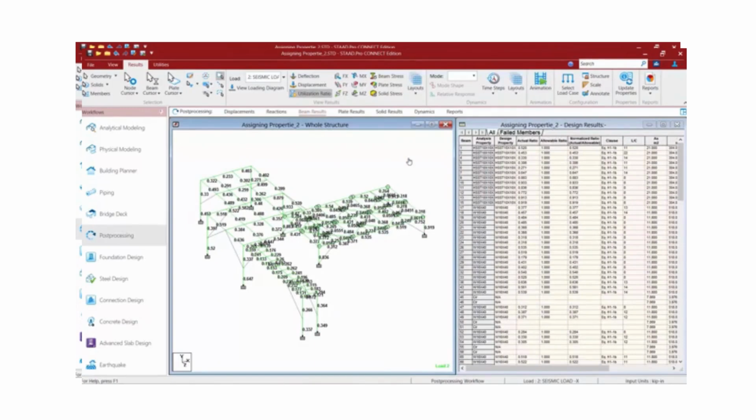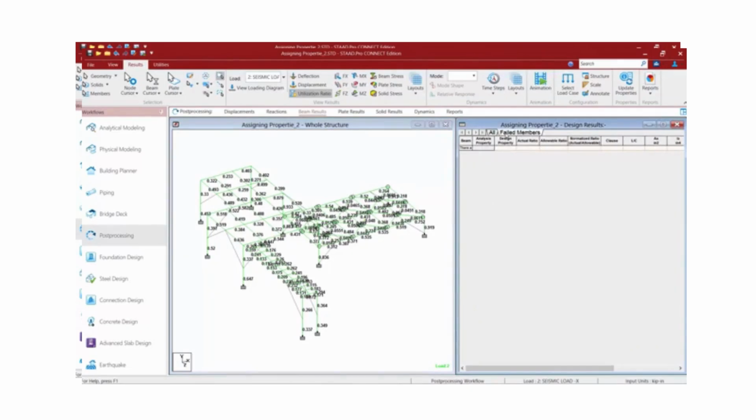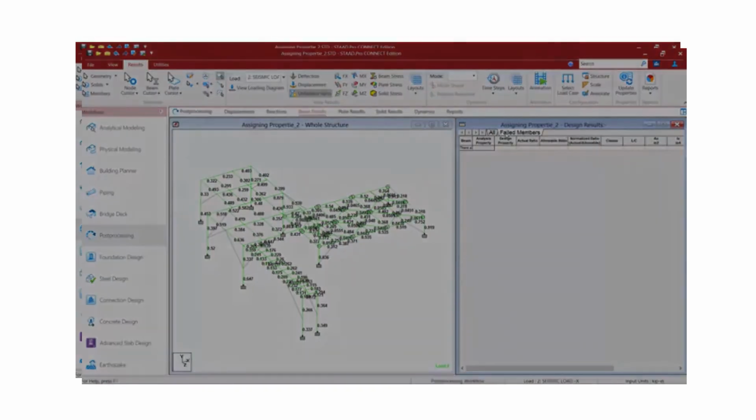At this point, all of the members are passing the code check. Everything is in green. They all have an interaction ratio less than 1.0. And if I go to this Failed Members tab in the Design Results area, it's going to be empty. This completes your process for performing a trial and error approach using the code check command in STAAD Pro Connect Edition.